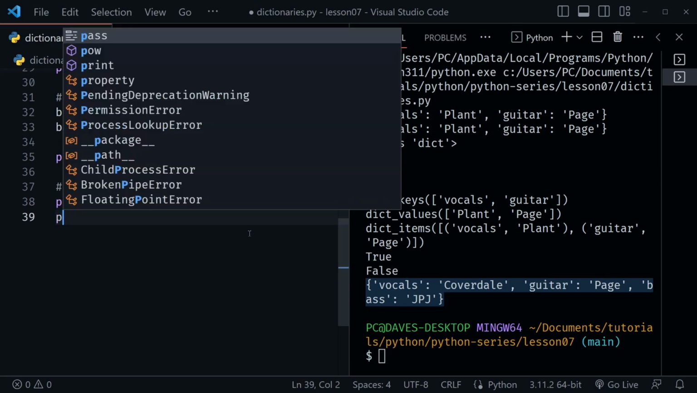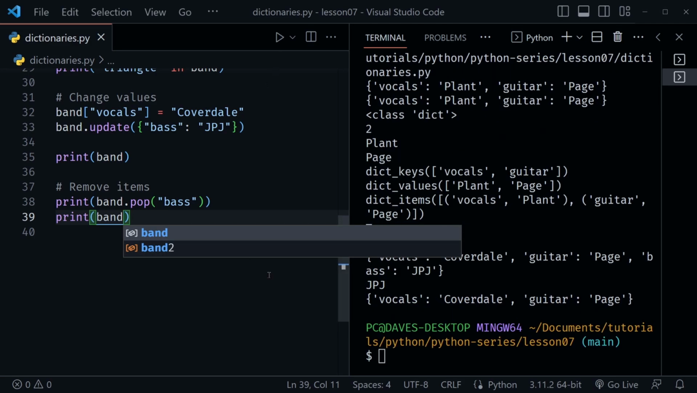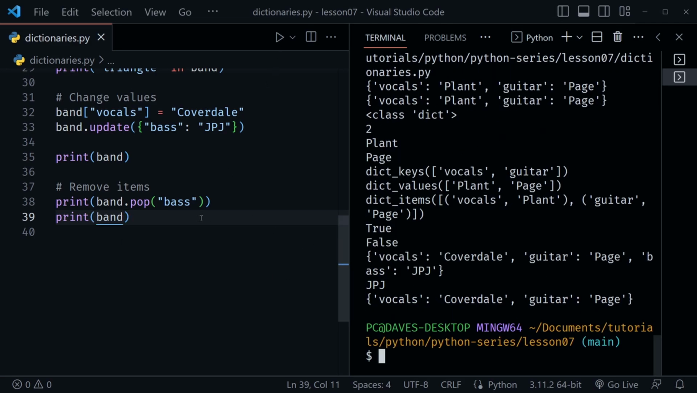And so after that, I need to go ahead and print band one more time, and let's run this. And you can see we don't get a tuple or the full key value pair. Pop does return the value though of what was removed, because then we print band afterwards and we see it no longer has bass JPJ in the dictionary. That key value pair has been removed, but pop only returns the value.